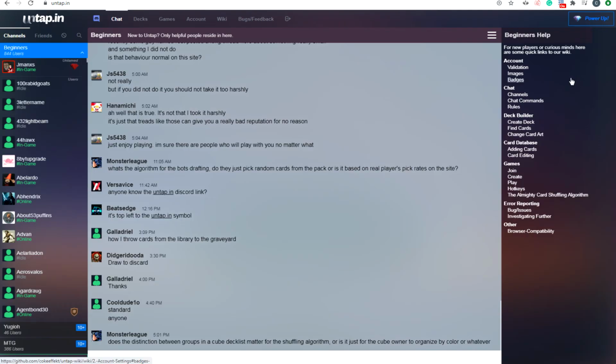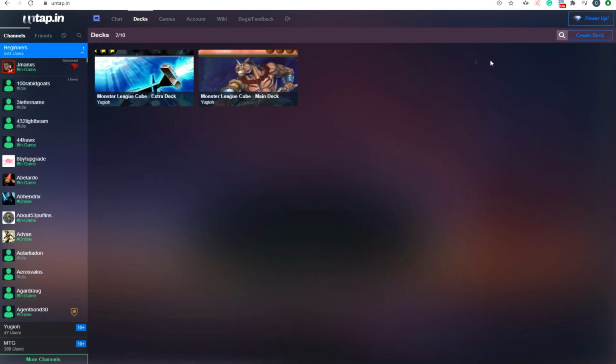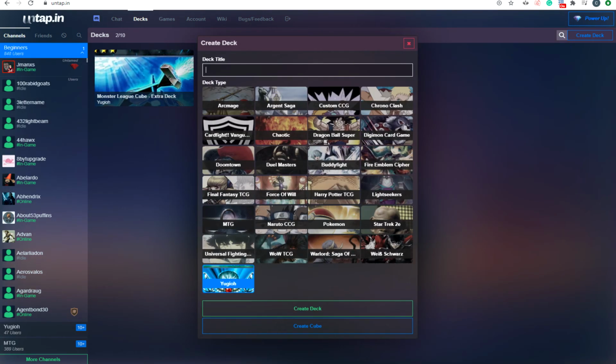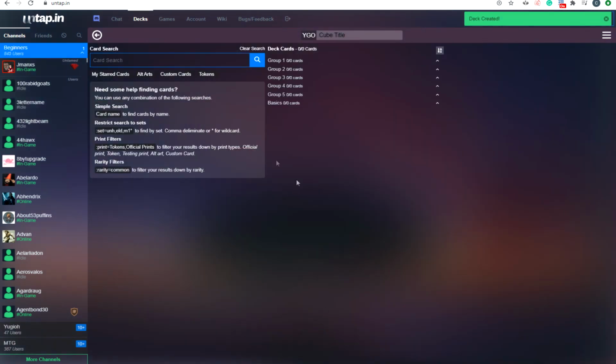So when you first log in, you're gonna see the chat tab. From here, you're going to click the tab to the right of it, Decks. This is how you're going to make the cube. So you'll click Create Deck, you'll choose a title, you'll choose the card game you want to play. Obviously this is a video for Yu-Gi-Oh, but if you want to cube any of the other ones listed, you can. Make sure you click Create Cube, that's very important.